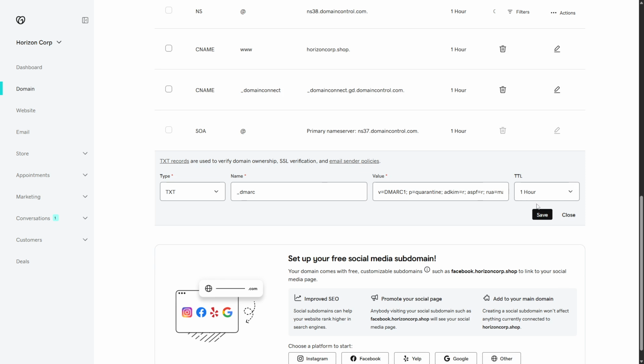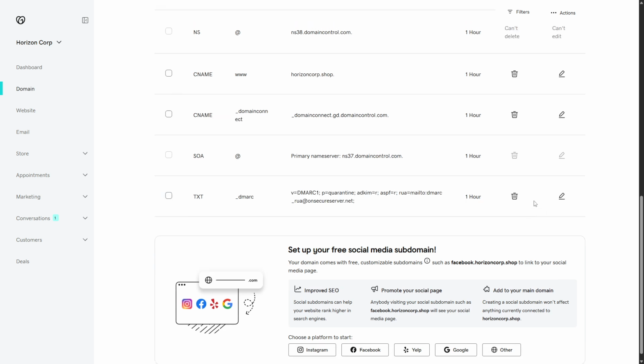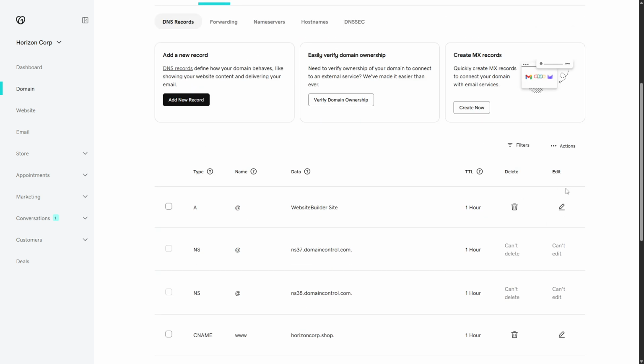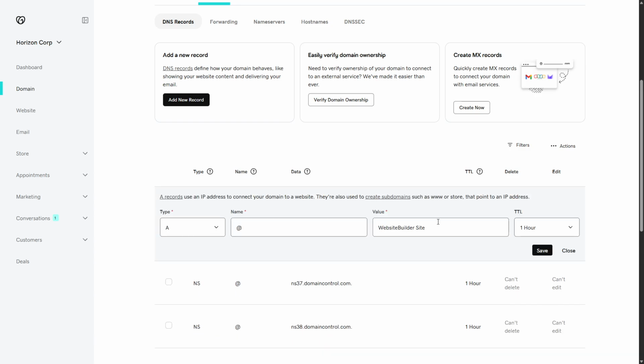Now the work on your part is done. Simply save your changes and voila, your domain is now set to park. However, it's important to remember that DNS changes can sometimes take a little bit of time to fully propagate. In fact, in some cases, it may take up to 48 hours for your domain to be fully parked. So if you don't see the changes immediately, don't panic. Just give it a bit of time.